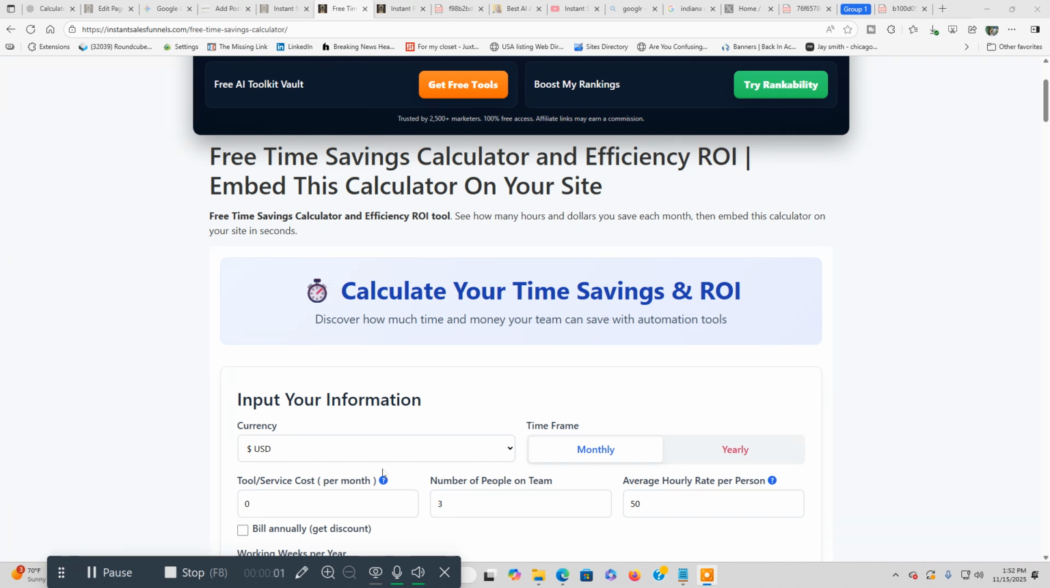Welcome to the free time savings calculator and efficiency ROI, or return on investment. You can also embed this calculator on your site to drive more traffic and leads for your business. It's easy and only takes a few seconds. I'm going to demo how to use this. I'm going to go over the features of this real quick, briefly.